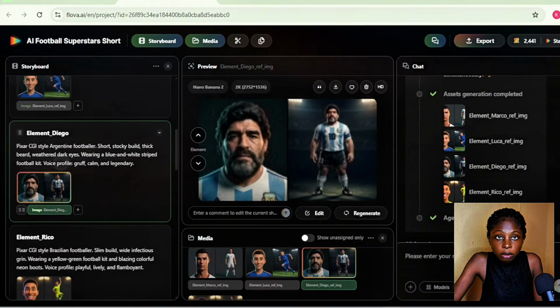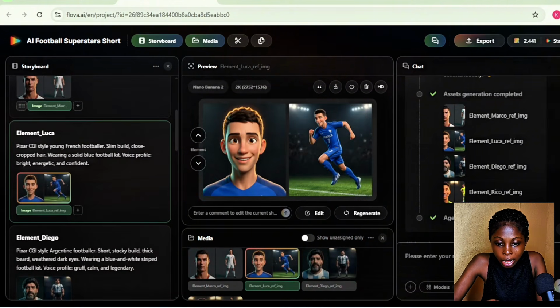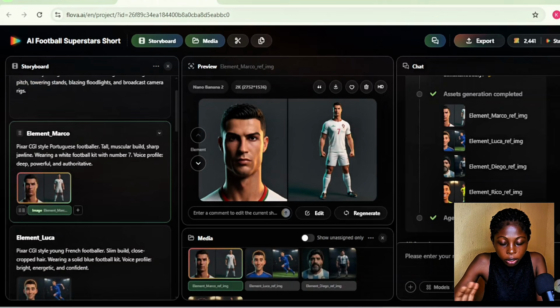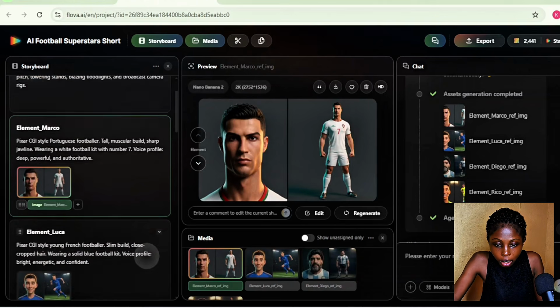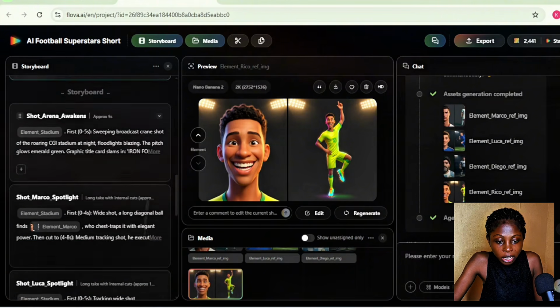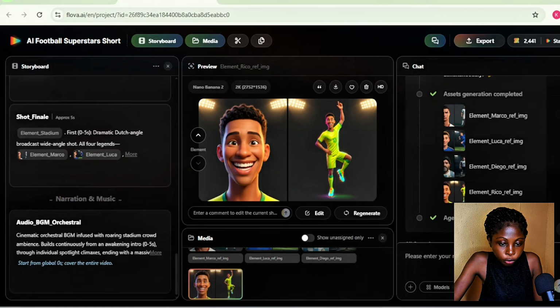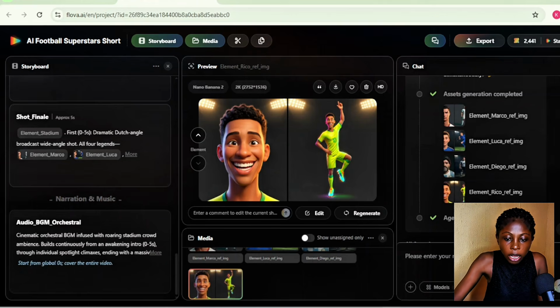So all based on my description, and everything looks pretty great to me. I'm impressed with the whole generation. And here are the different shot descriptions for their spotlight. And lastly, down here we have the audio, the background music. Okay, so I'm really happy with the visuals. Everything looks really great for me.